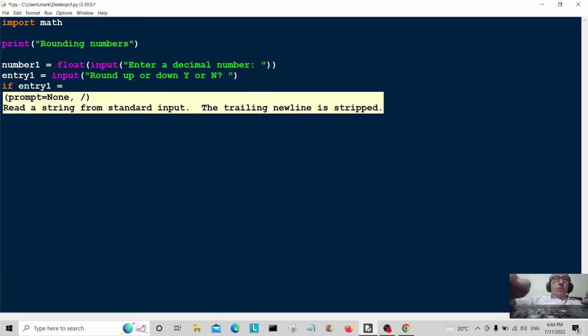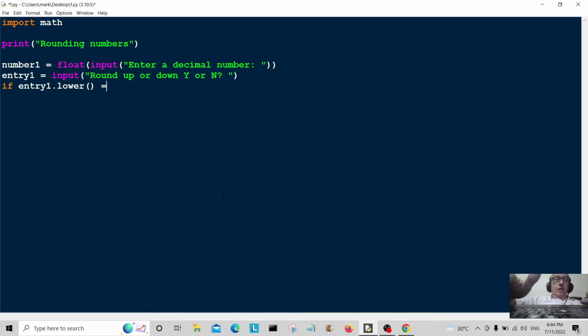Okay, so if entry one is equal to yes, I'm going to put if entry one dot lower is equal to y. So it could be if it's a capital Y, that will just change it into lowercase so the program can understand it. So if the entry is y, then we're going to do some things.